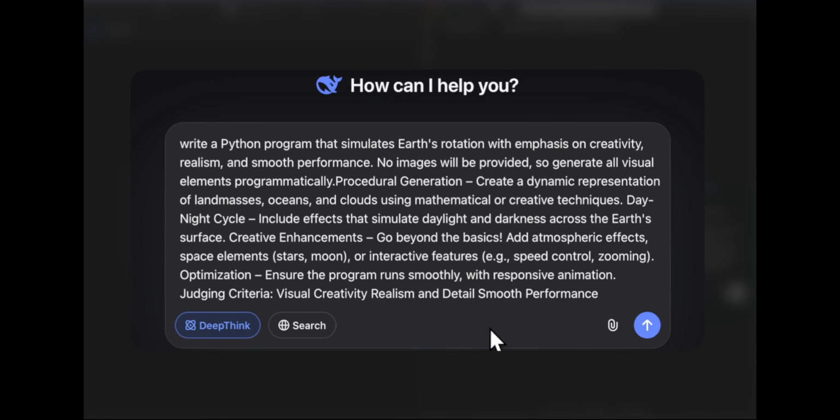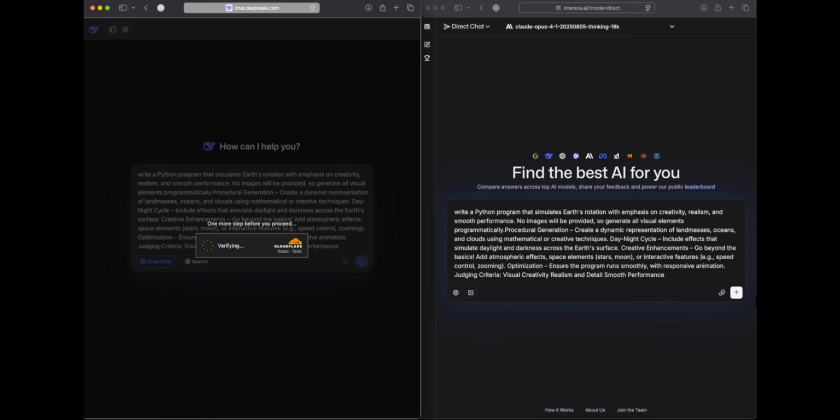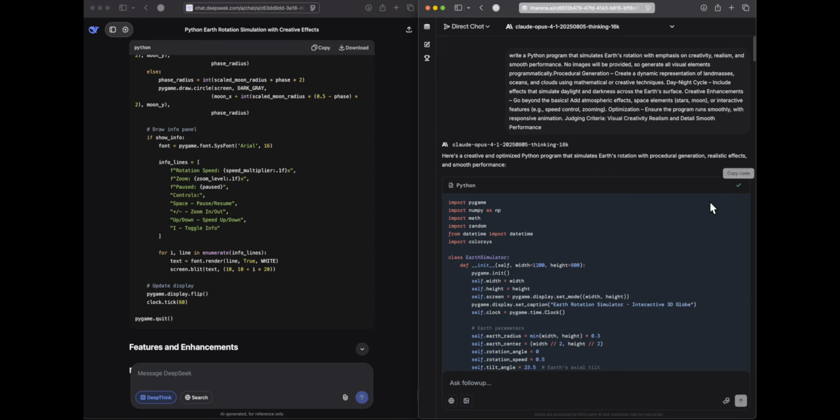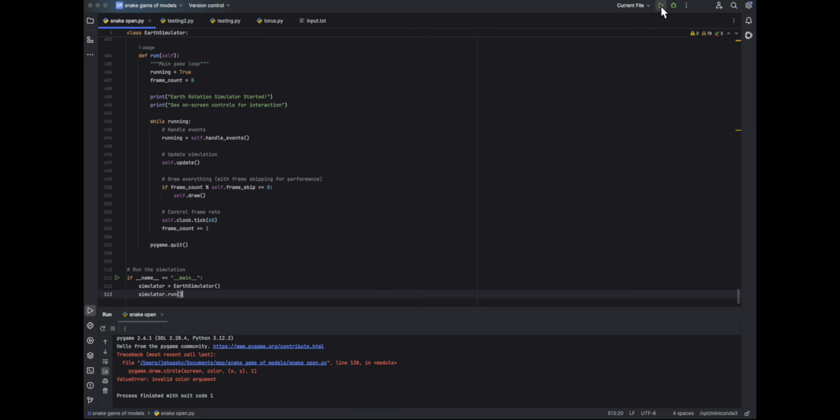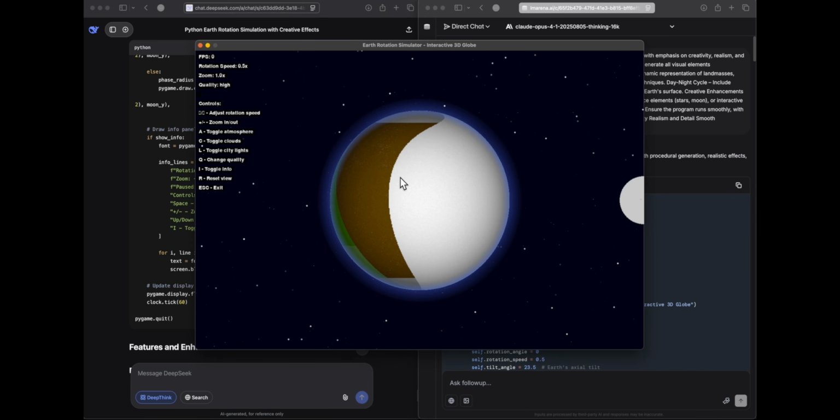Write a Python program that simulates Earth's rotation. So let's see what they do. Okay everyone, we have got the responses. So let's start off with Opus. We'll paste the code and we don't see any kind of errors. Let's run this and okay, it did run.